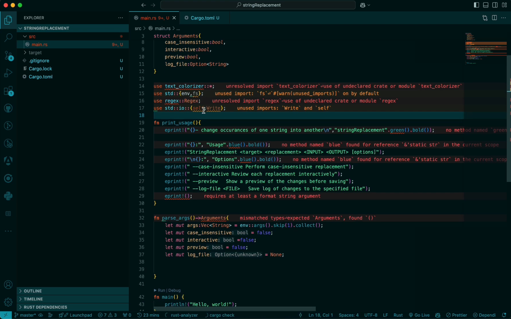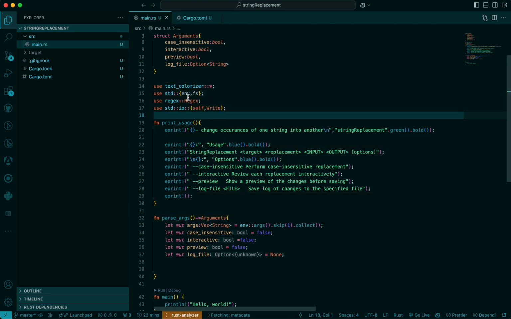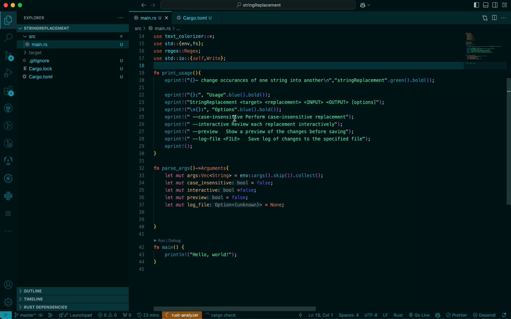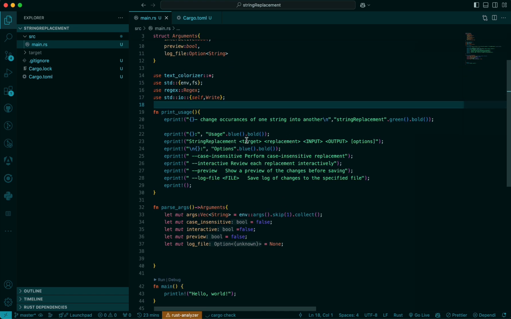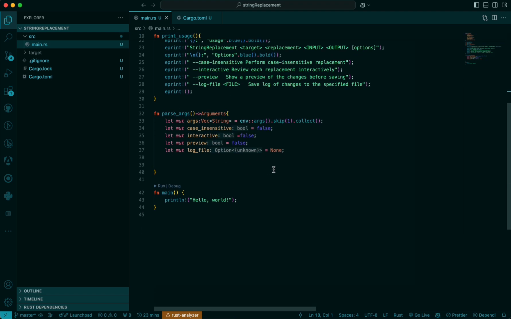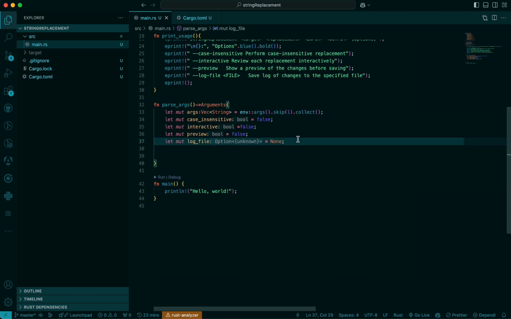By the time we run this and try to compile, yeah, so the error has gone. So we can easily use all of this blue bold of this test colorizer here. So yeah, let's proceed. The error is gone.